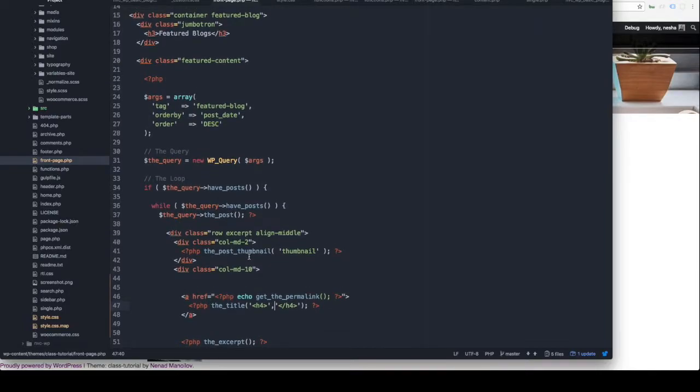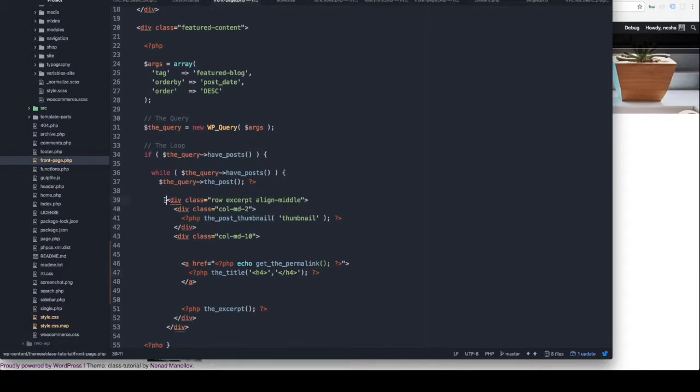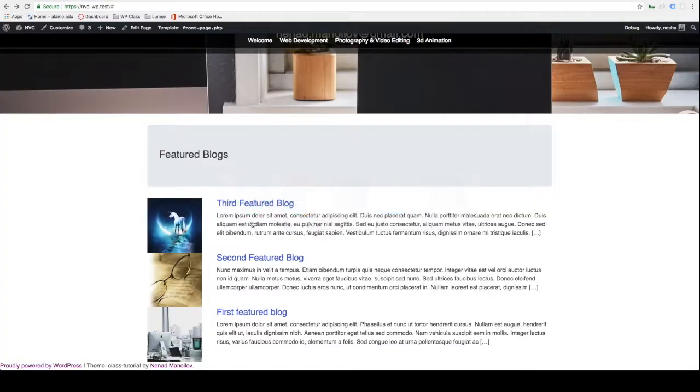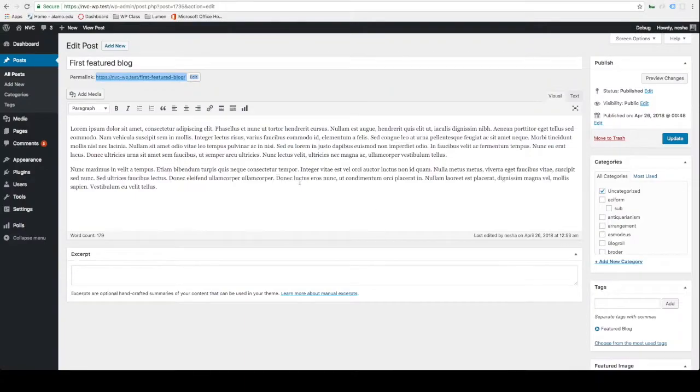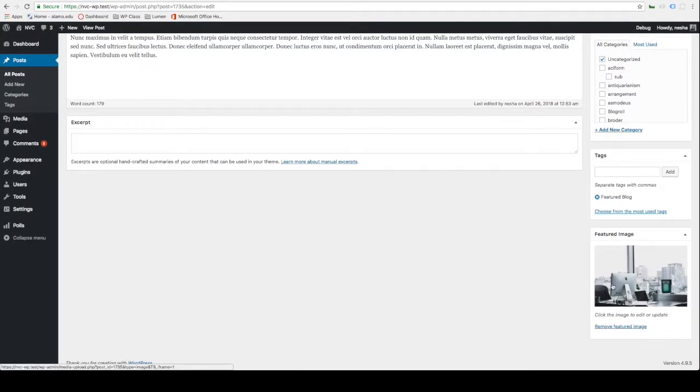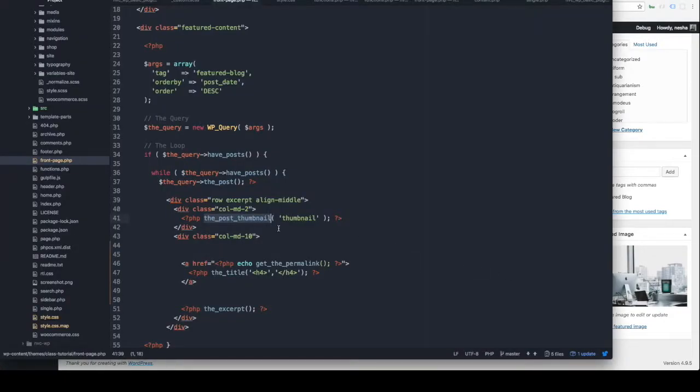So where we are displaying in this section right here, which part is displaying the image of the post? The post thumbnail, right? The post thumbnail is displaying whatever is set here as a featured image, right? That's the WordPress function you use if you want to get the post featured image, the post thumbnail.